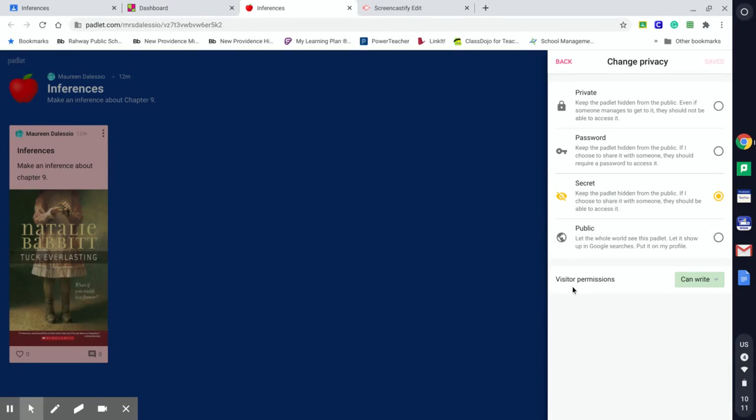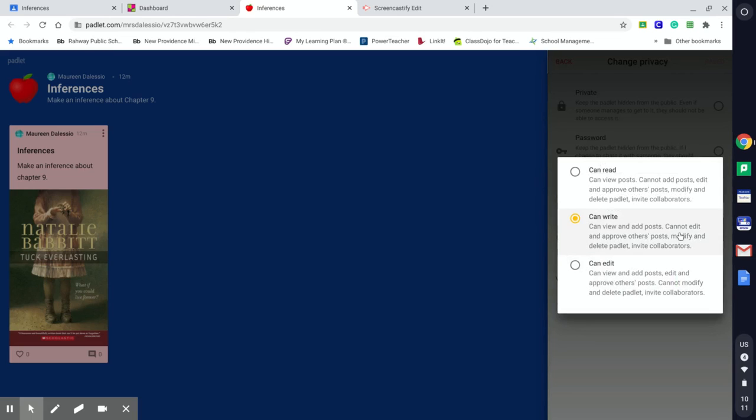For visitor permissions, this is the permissions your students would have when they enter your Padlet. So you have three options. They can just read, they can view the post, but they cannot add or edit or approve others. Can write, where they can view and add posts, but they can't edit or approve others, or can edit, which they almost would have full access like you would. I always keep it on can write. For students, I find that to be the best feature for this.